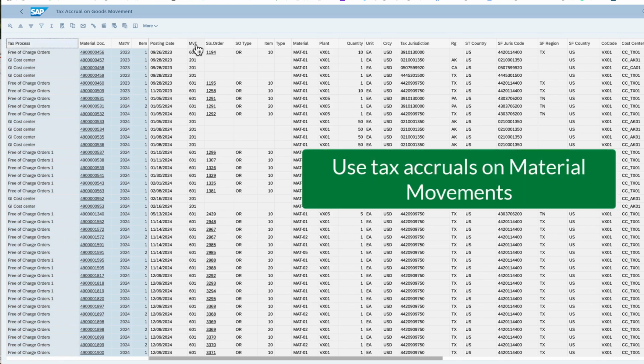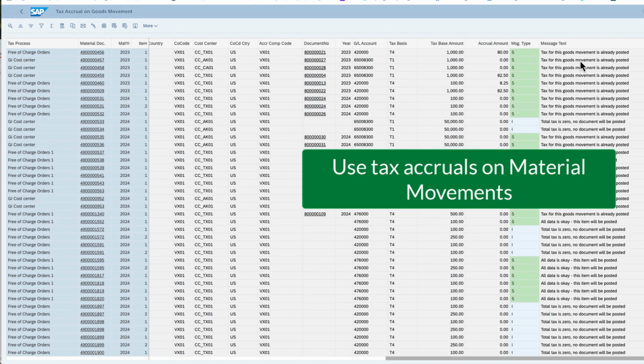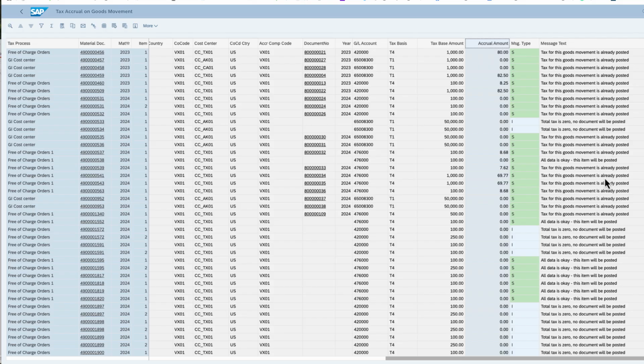Goods movement helps you get the most out of Vertex by connecting the dots between your SAP material movements and your tax obligations. It reduces the number of manual accruals you make each month and ties into the end-to-end process between SAP and Vertex O series.